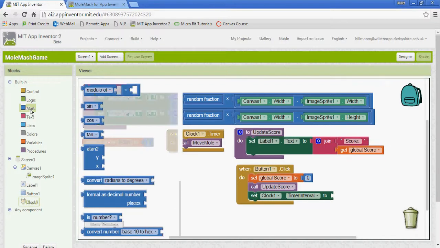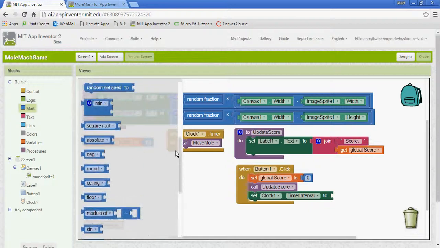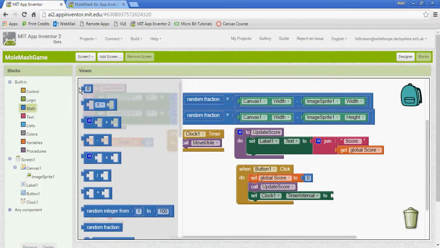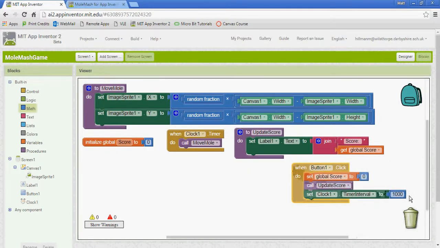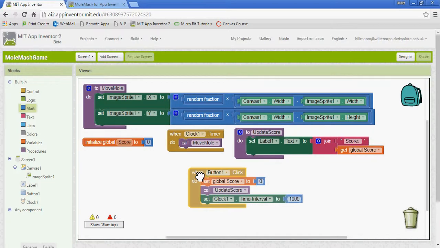So we go to maths, scroll right to the top, we drag in one of these boxes here with the numbers in, where we can edit it. We change this 0 to 1000. There we go. So when the reset button's clicked, it's now going to do this. The last thing we have to do is now to actually set it to update the score. Go to the next tutorial to find out how to do that.